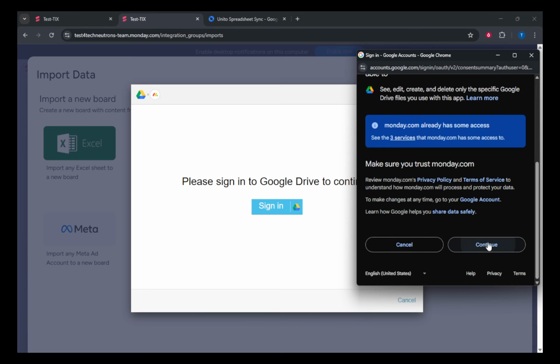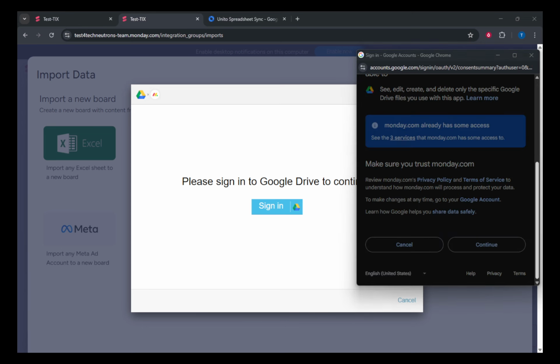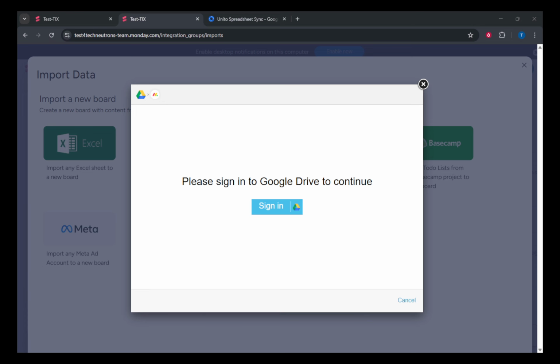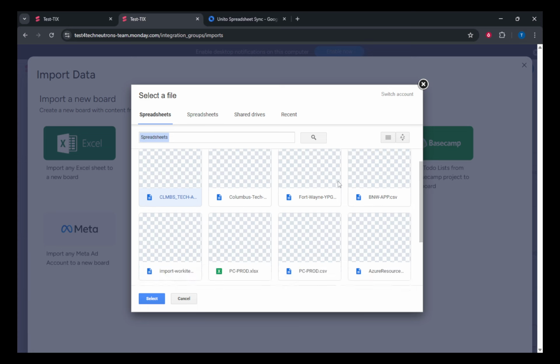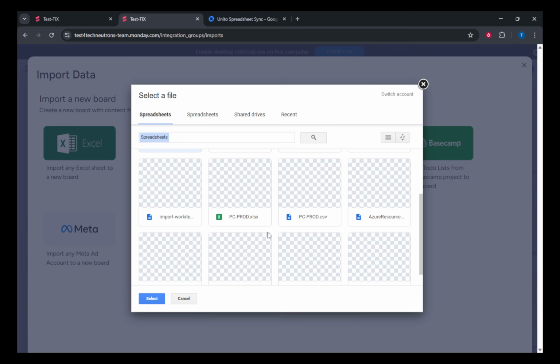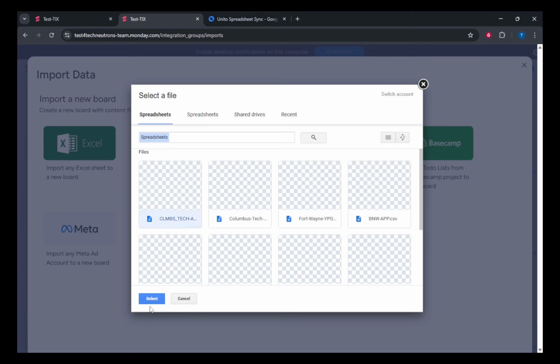This method is perfect for those who need to perform one-time imports or periodic updates without too much complexity. For those who require continuous synchronization between Monday.com and Google Sheets, Unito offers a fantastic no-code solution. Start by installing the Unito Spreadsheet Sync add-on from the Google Workspace Marketplace. It's a simple installation process that only takes a few moments.